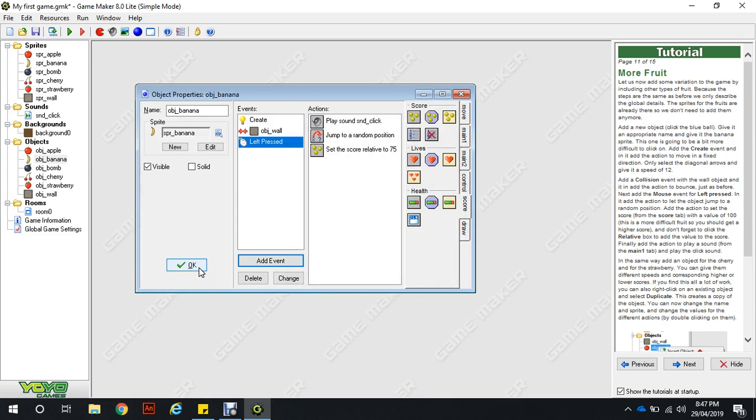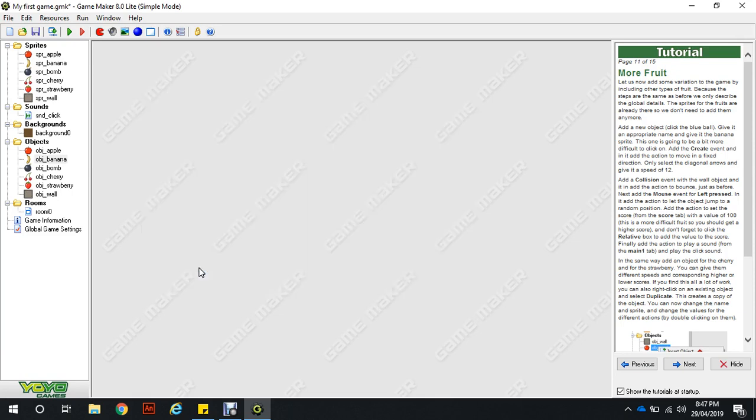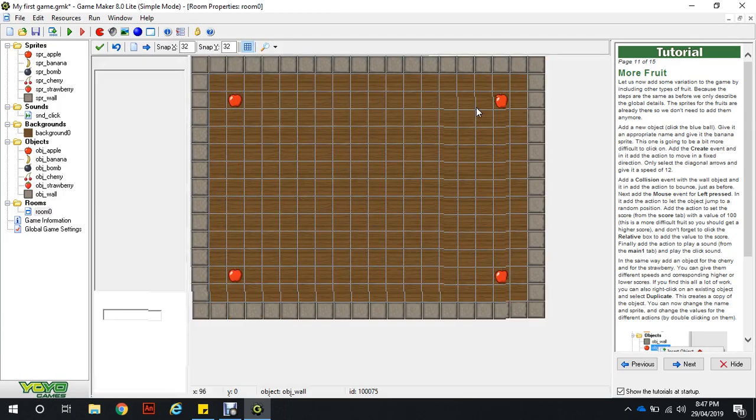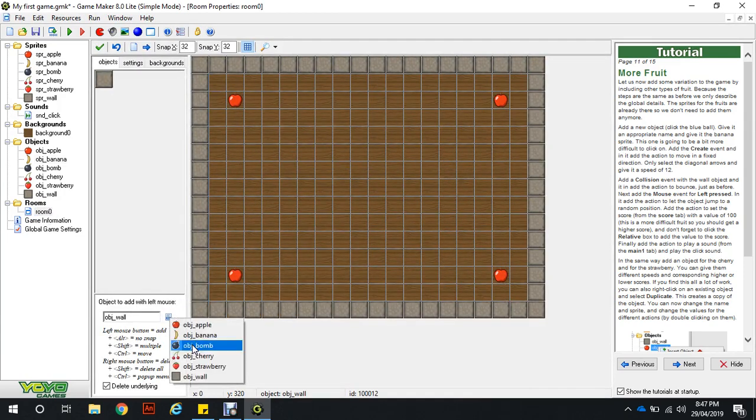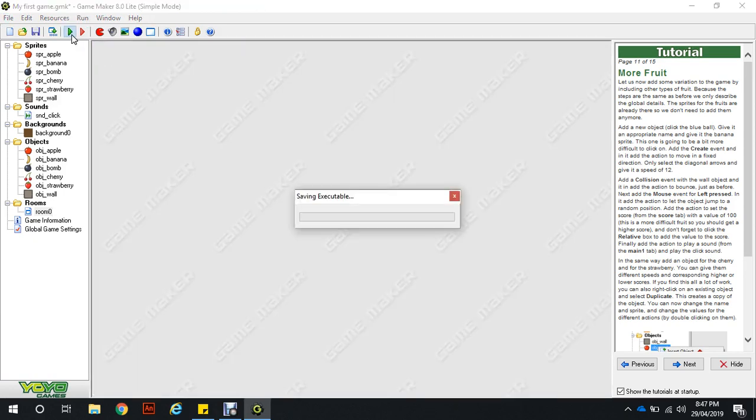That should be fine. Now, what you need to do is make sure you go to the room and put some bananas in there, because it won't work if you don't put it in there. I'm going to put 3 bananas in there. Green tick. Let's play it and make sure that everything's moving like it should be.